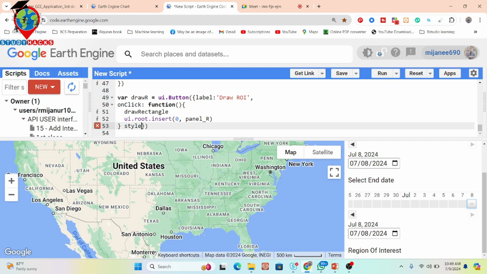And further, in the style we put here the button style. Suppose I am stretching in the horizontal. So for that, I create here the button style, stretch.